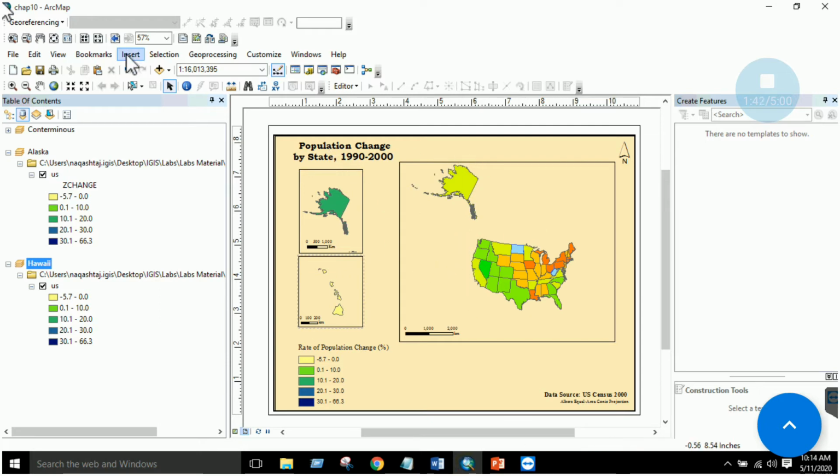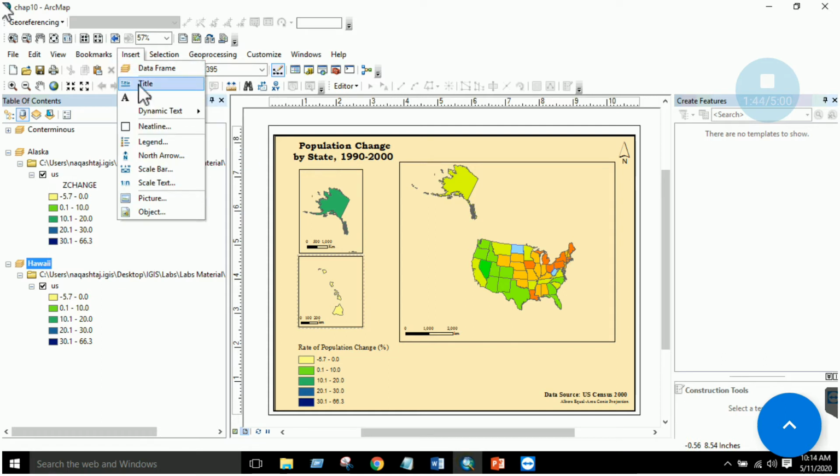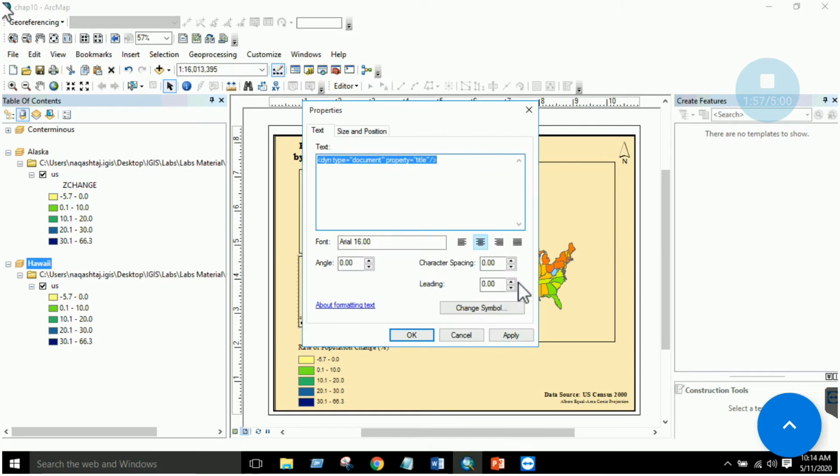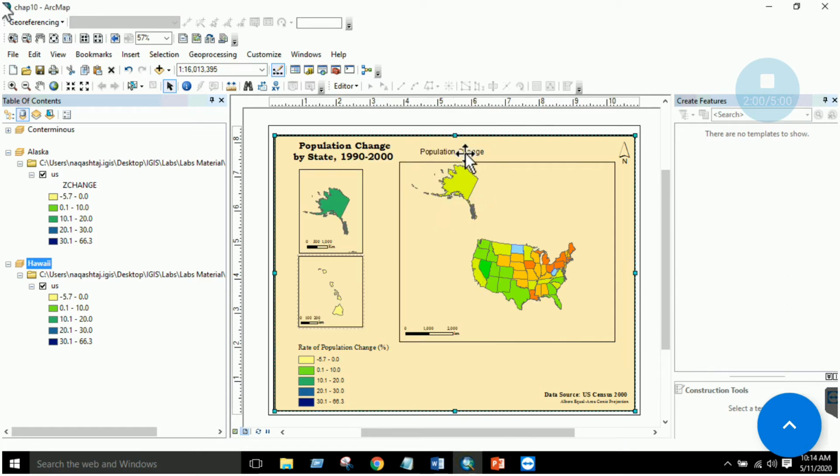For example, first here I want to insert title, right? And in title you can insert anything. For example, I have already entered here population change by state from 1990 till 2000. So just click on it, enter your text, change the symbol and click OK. So your title will be added over here. Like you can see, I have added actually a title, population change by state 1992 till 2000.